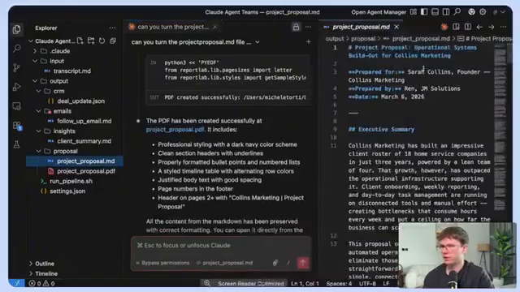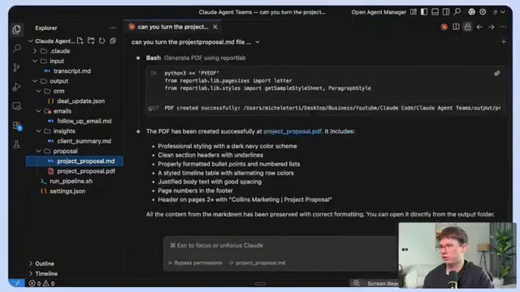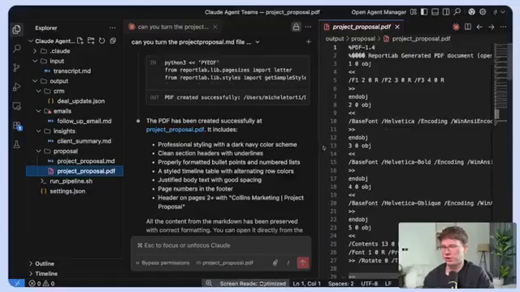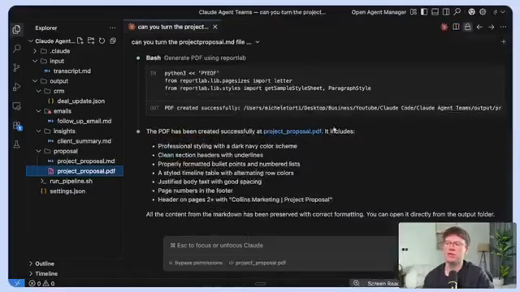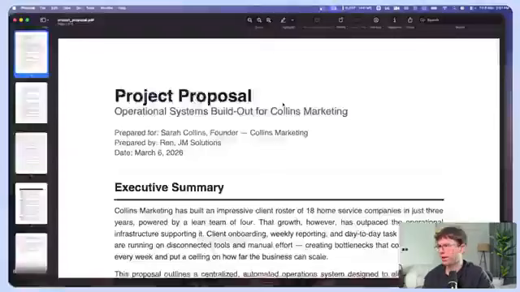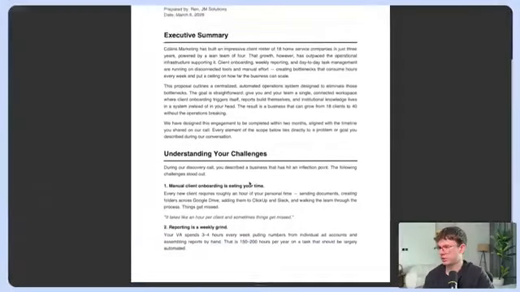So we can go here. This is the markdown format, and it turned it into a PDF. Of course, if you look at it this way, it also wouldn't make sense. But because it's a file on our computer, I'm just going to open it up, and we get this right here, which is the PDF version with the executive summary, understanding your challenges.